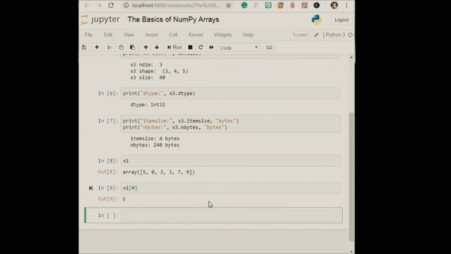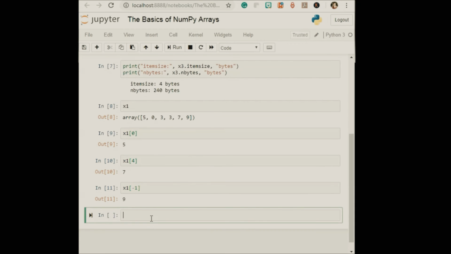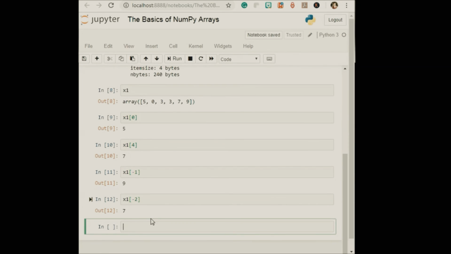Actually, I'm pressing Shift plus Enter to run, which is the shortcut to run. So x1 square bracket 4, this gives the answer 7. To index from the end of the array, you can use negative indices. x1 square bracket minus 1, this gives the answer 9. Then we will write x1 minus 2, that gives the answer 7.